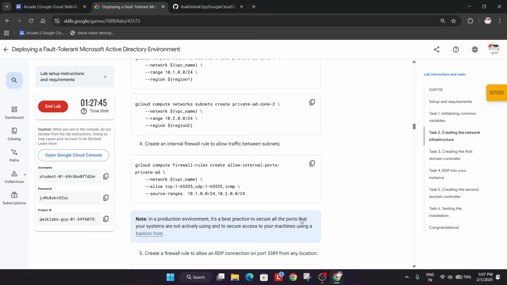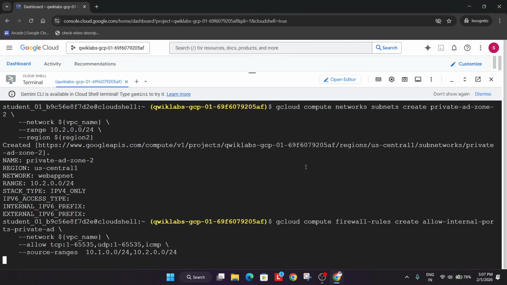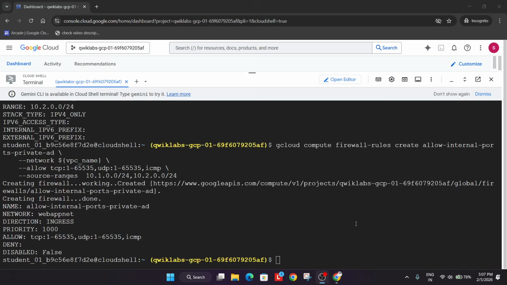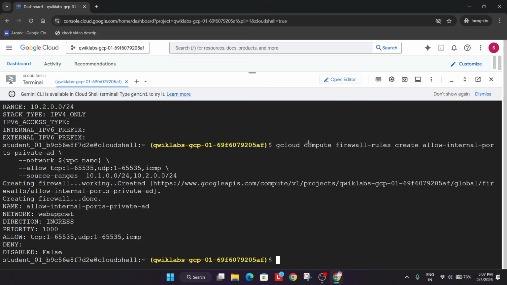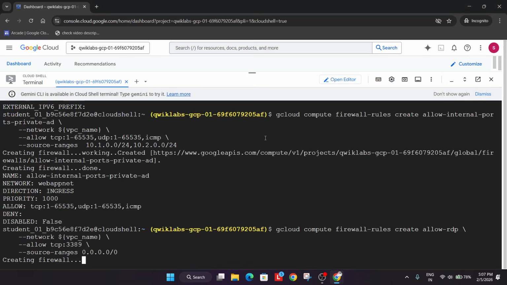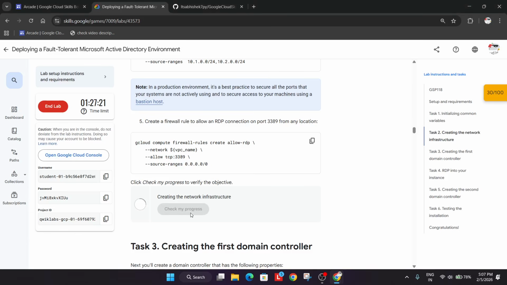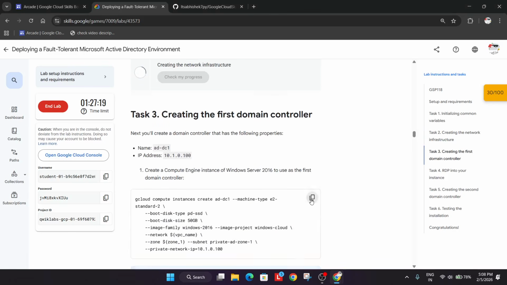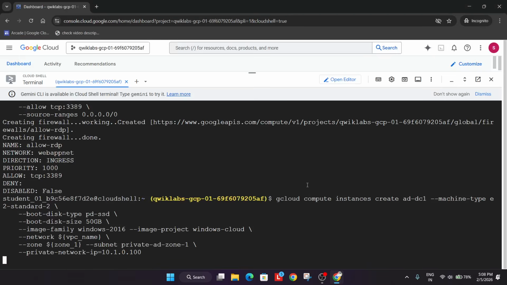Now from here, create a firewall. Once all these things are created, we have to create a second firewall also. And after that, we'll check the score for task number 1. So let's check the score and come back here to task number 3, copy it and create our first domain controller.